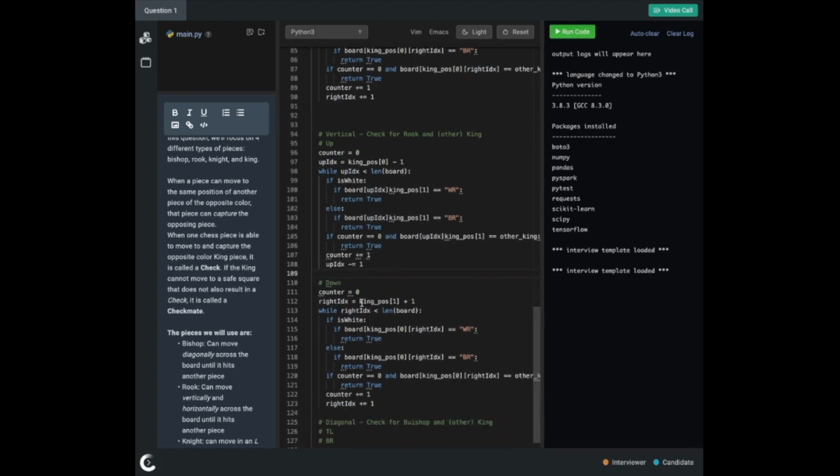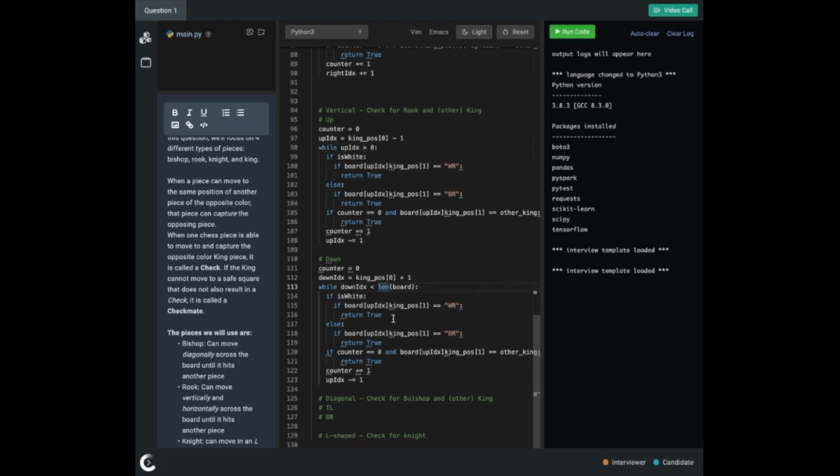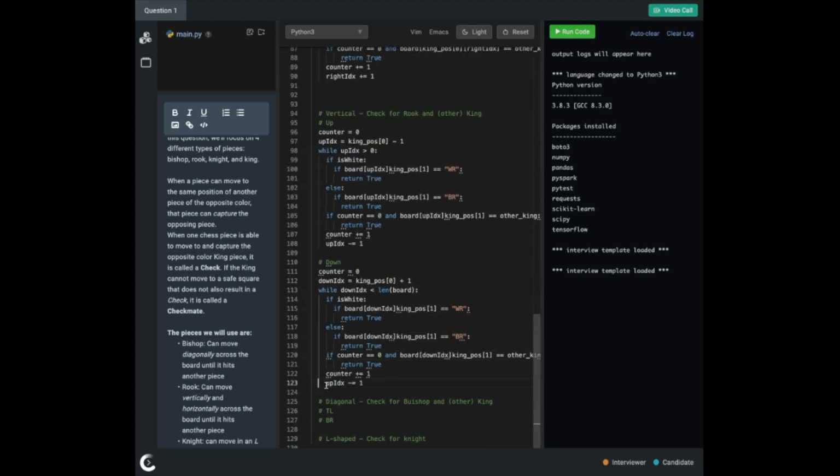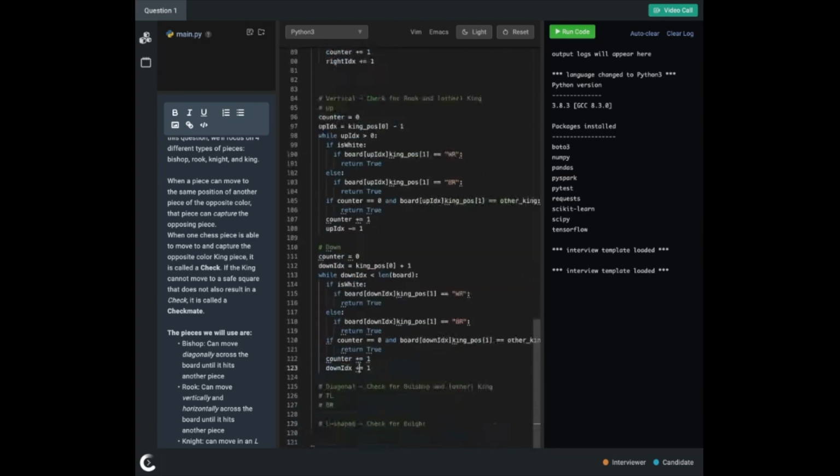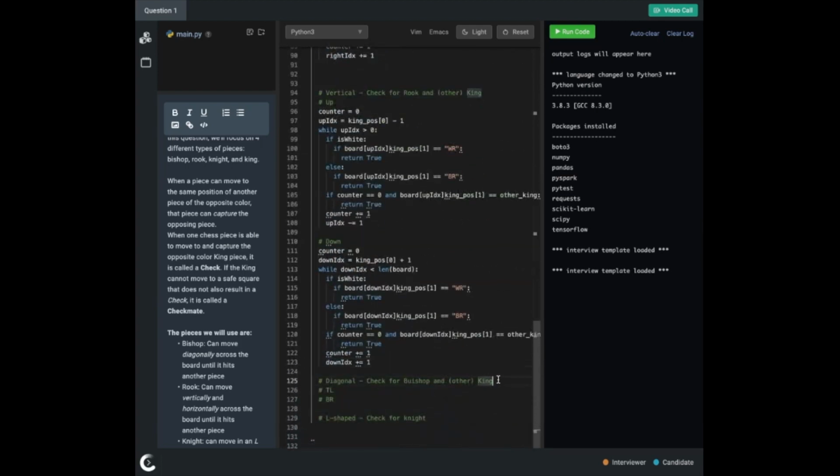And down. This one should be greater than 0. Up should be greater than 0. That's that. How are you going down? Down index, down index, down index, and down index plus equals 1. So it should be left, right, up, down. And then for diagonal, it should be top left, bottom right. Okay.